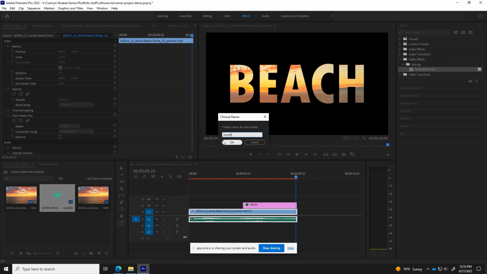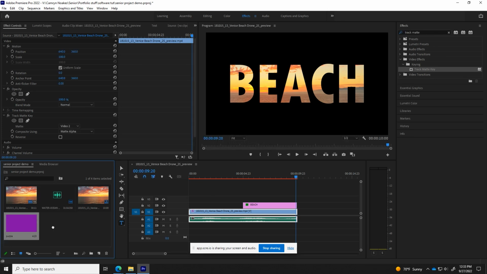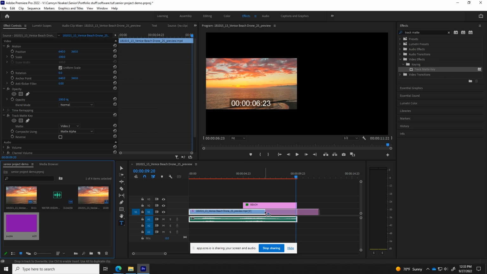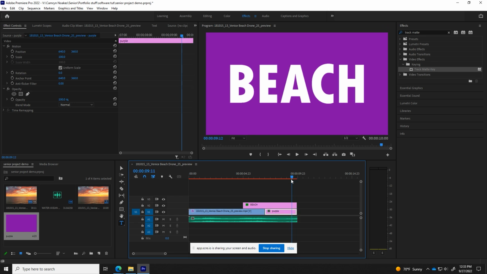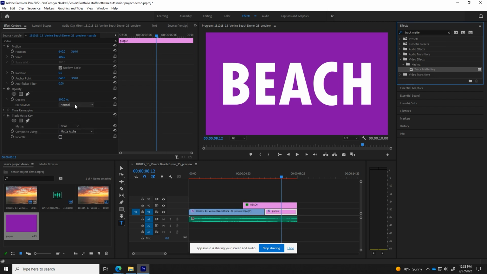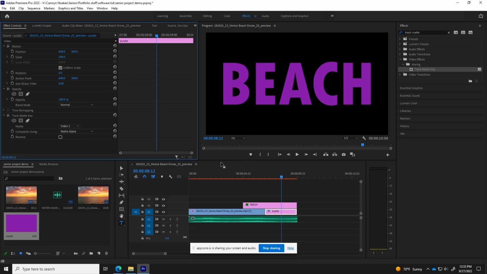After that's been saved, you're going to drag and drop the color matte onto the video layer, about halfway through the text graphic, and then trim the end of it. Then you're going to go to the Effects panel and find the Track Matte key effect again, and drag that onto your color matte and repeat the same process that you did before. Go to Effects Controls, go to Track Matte key, click the Matte drop down, and then select Video 2.